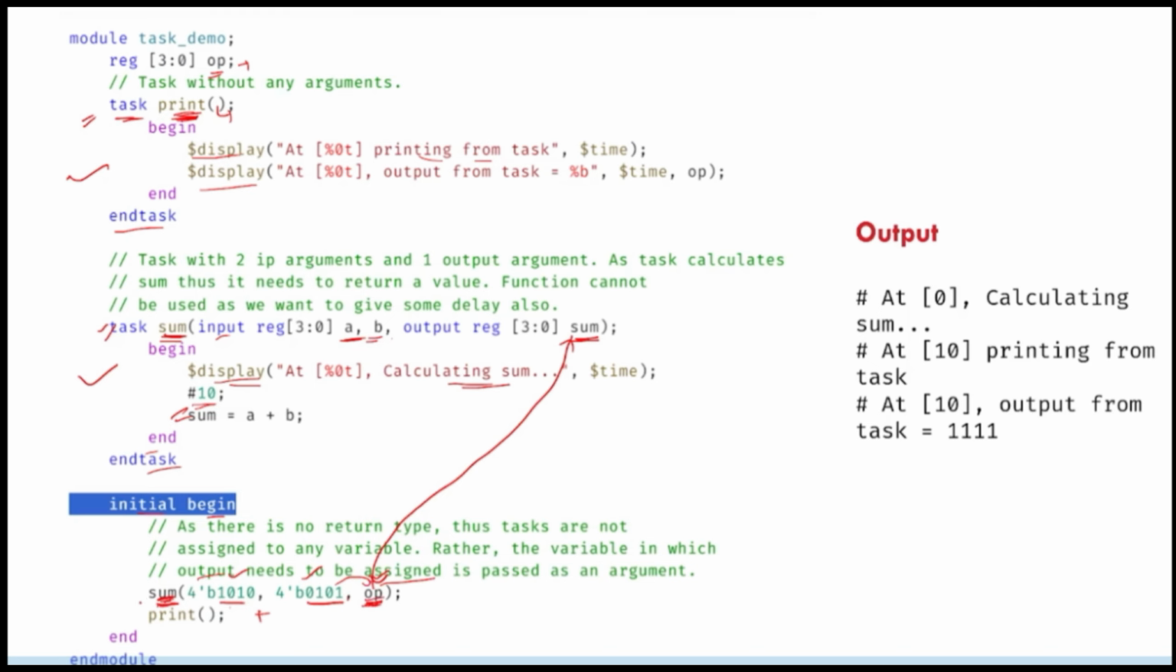Clear? So this is my first task. Now if you see the second task, print, what is this print? This print is the first task that I have written. So we are calling the print here. Now what happens? End module completes your code. Now if you see the output, first what you have done is you have called the sum, so it will be coming here.